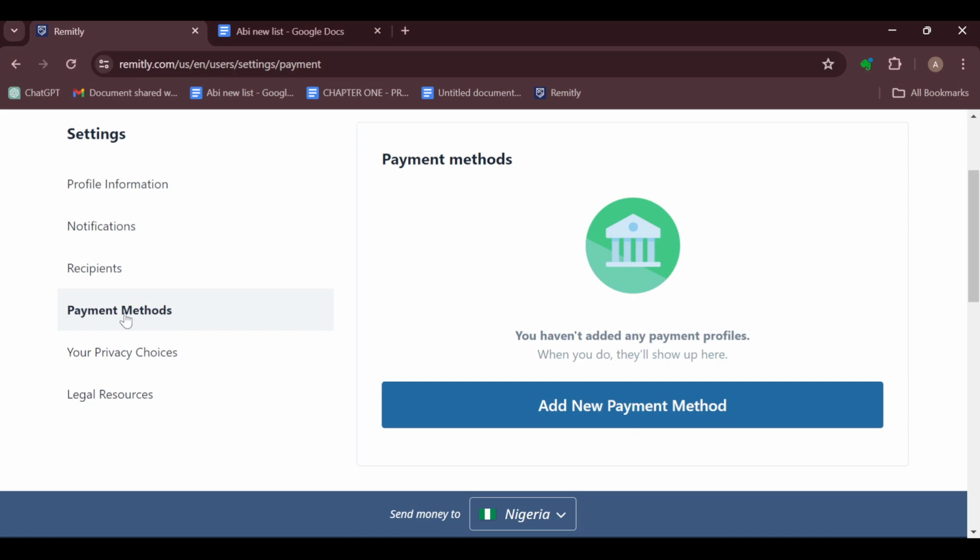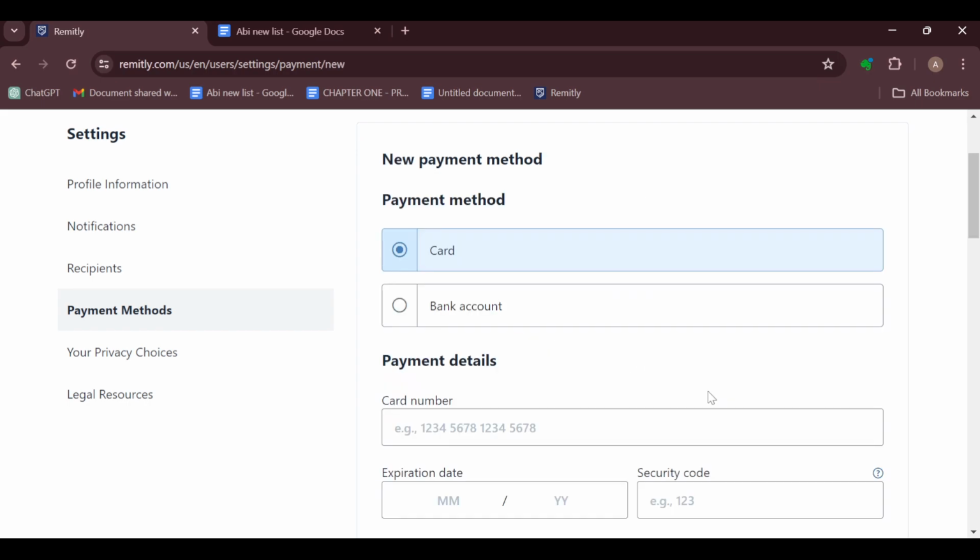So after clicking on payment method, you can see you haven't added any payment profiles. When you do, they will show up here. So click on add new payment method, and then there are two kinds of payment methods that you can add: the card and then the bank account.